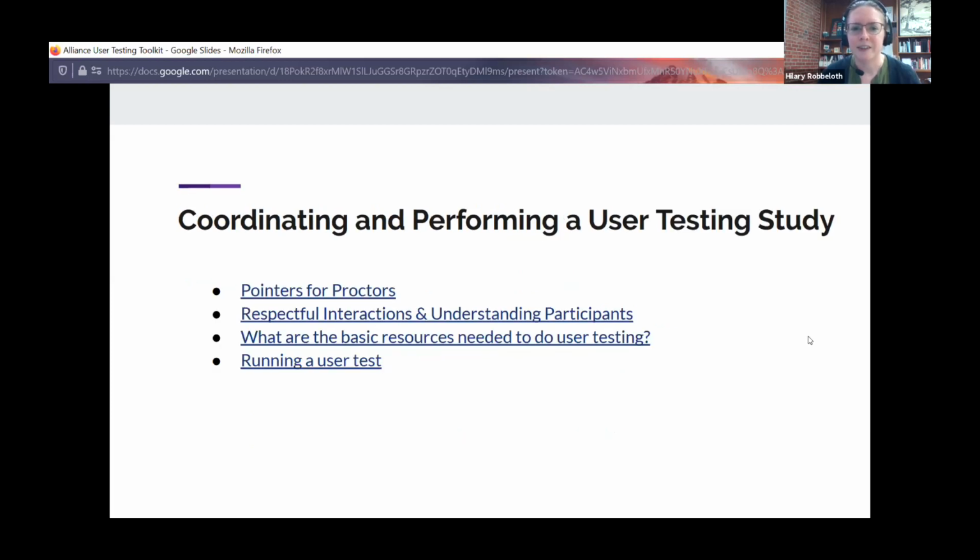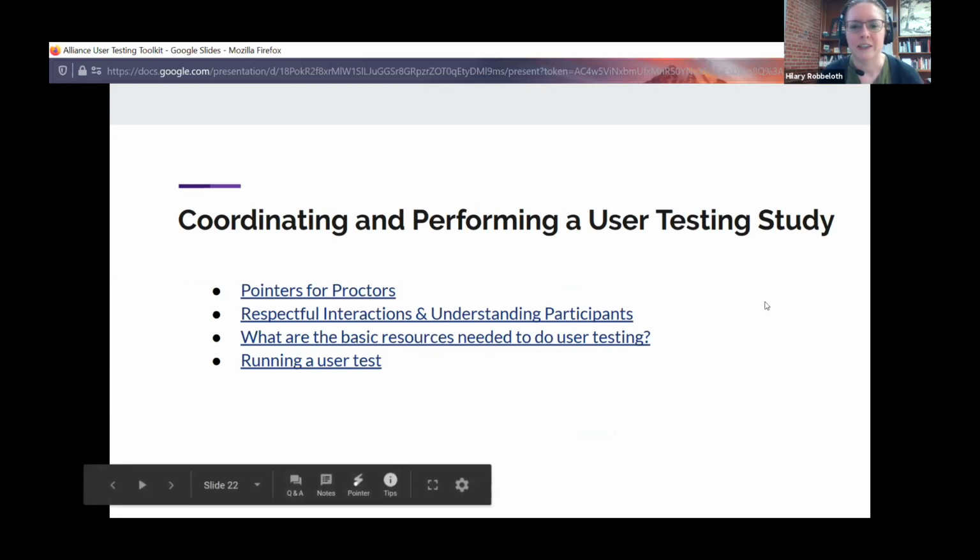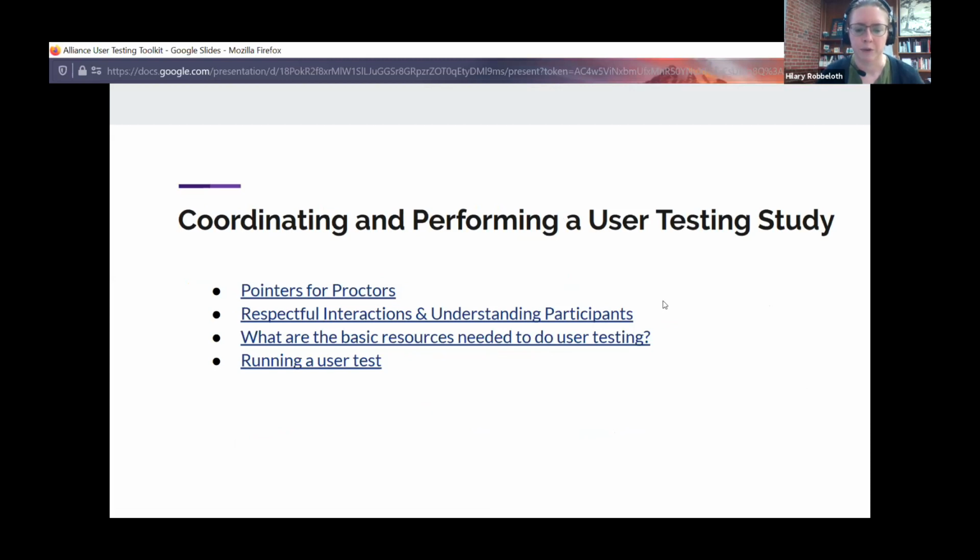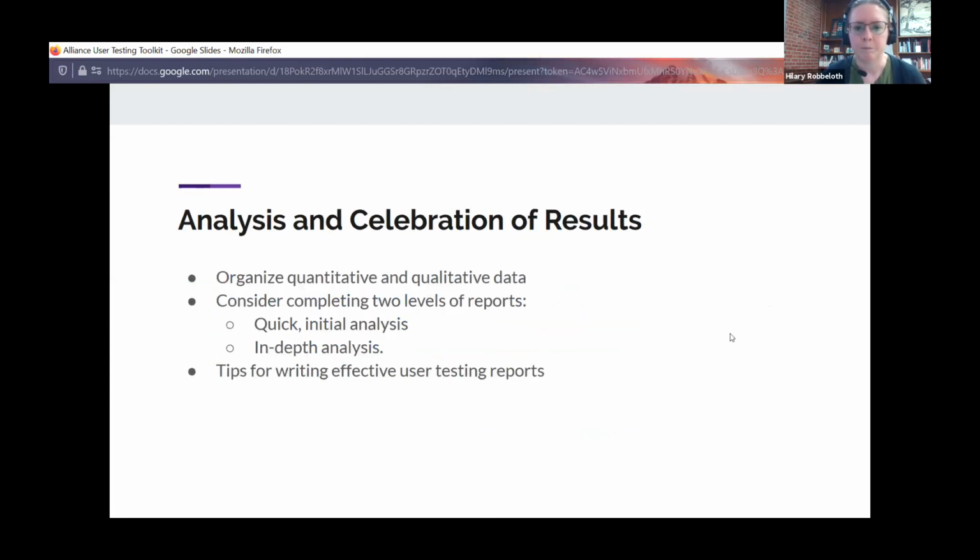So now you've designed a study, how do you actually perform it? And again, we link back to and provide more detail actually for interacting with our participants, but also what resources do you need to actually do this work, and then running a user test. And then maybe my favorite part is analysis and celebration of the results, sharing this. And like I said, you want quantitative and qualitative data. You're telling a story, and so you want it to be rich with different information.